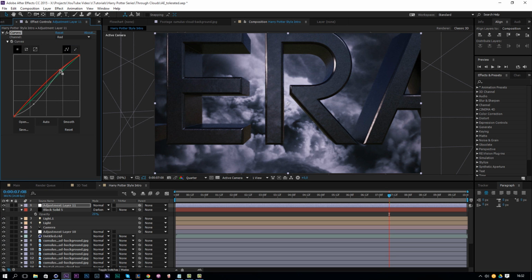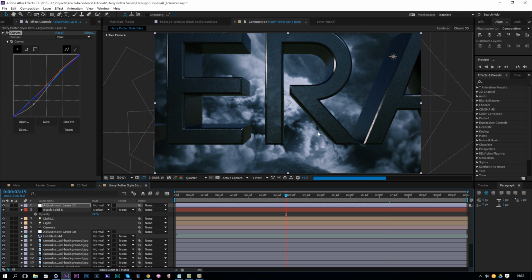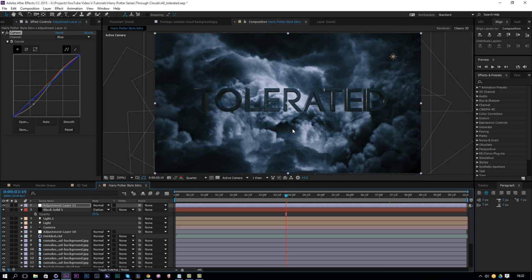So go to red, increase the reds a bit here and decrease them in the highlights. Go to blue and push it maybe down a little bit. Okay, so now we have our final colors. And this is it. So we have a result. The only thing left for us to do is to add some lightning.